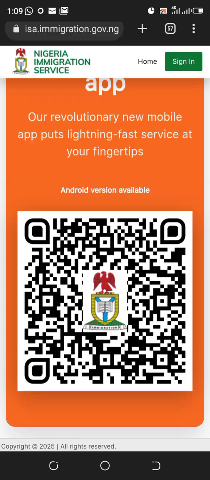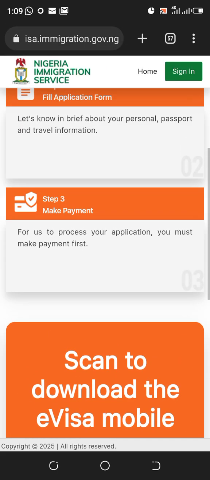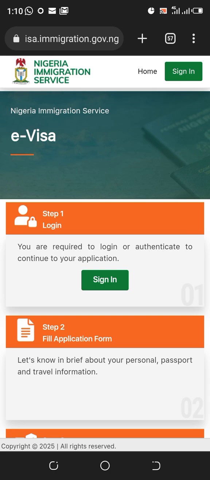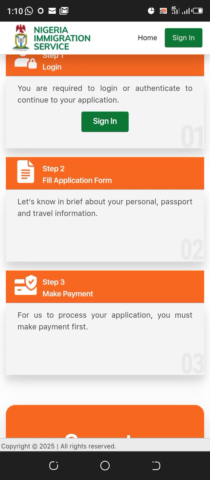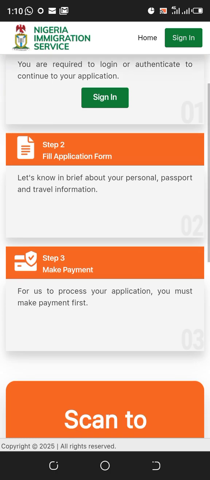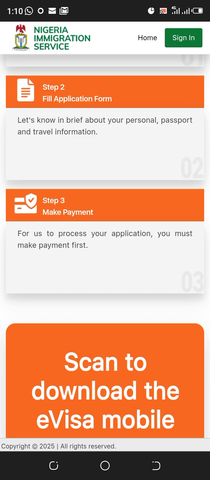If you don't want to do that and you want to do it on the web interface, all you have to do is come up here and click on the first step, sign in. When you click on sign in, it will take you to where you are going to register. After registering, you then sign in. After you have signed in, a form will pop up that you have to fill. After filling the form, it also gives you where you can make payment. So make payment online, or use the payment option that is available there. You make payment and submit. Automatically, it will take you to where your visa will be approved or not approved. So that is how it is done.